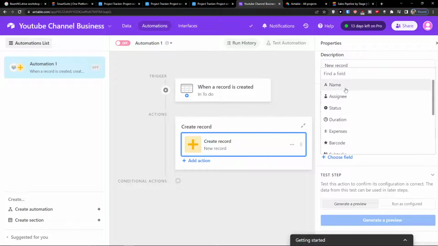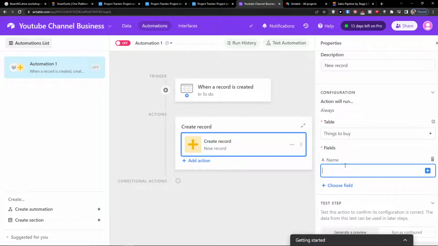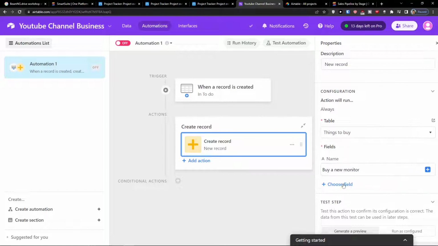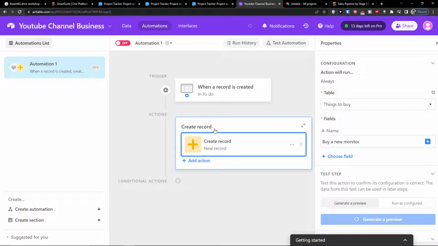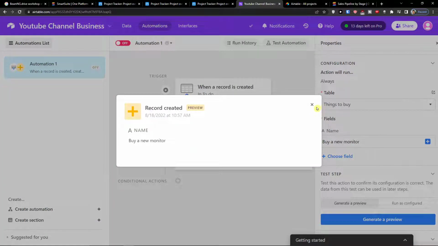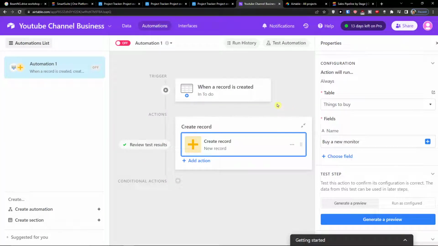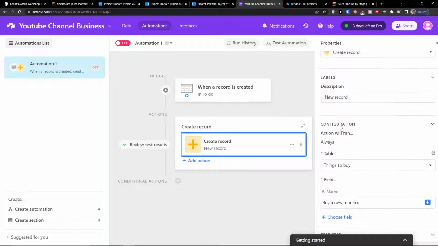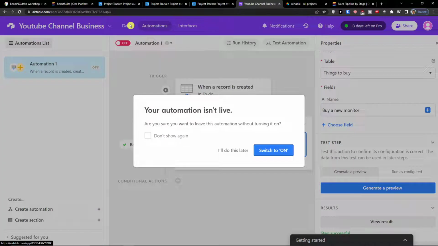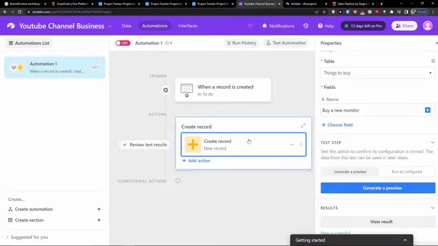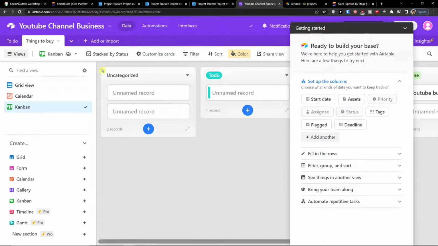And I can also choose a name as a field, and it's going to be buy a new monitor. And you can add completely new things like call him, right? So when I have a new contact, I can have a task which is going to be call this person. Switch to on, and then you go back to data.